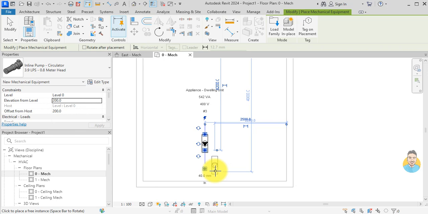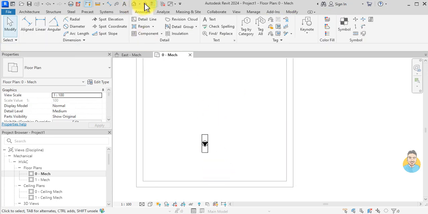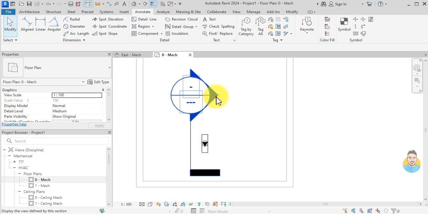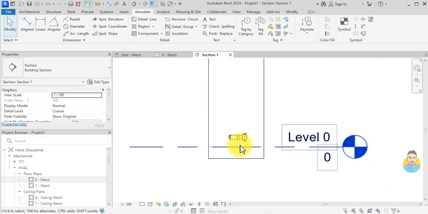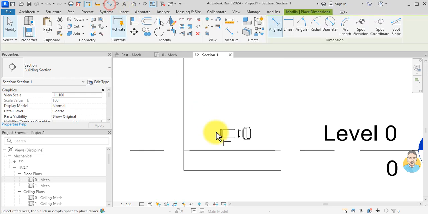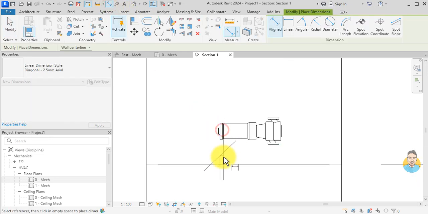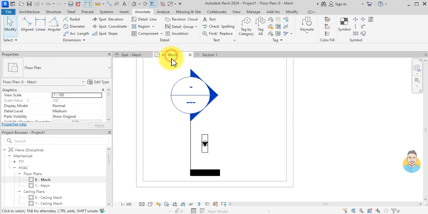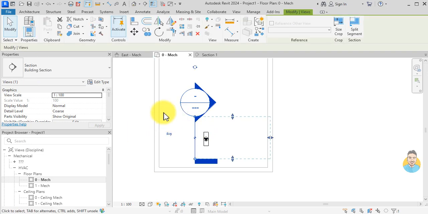And when I place it, if I look at it from a section view, it will be elevated 200 millimeters from the floor, from the level. So if we measure this, it will be 200. Delete.